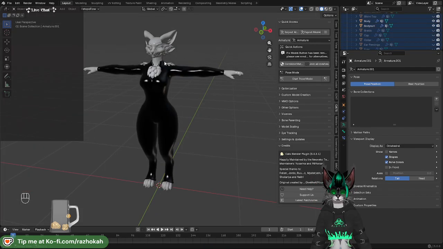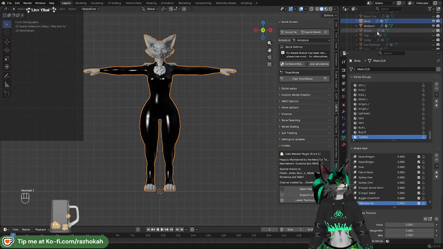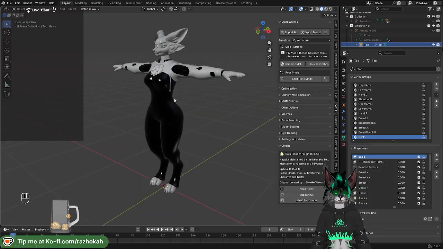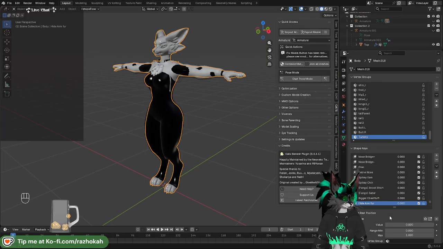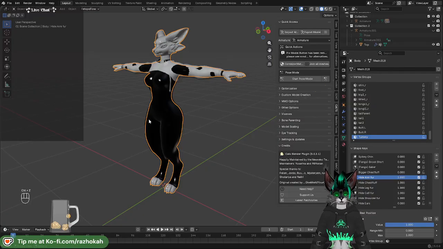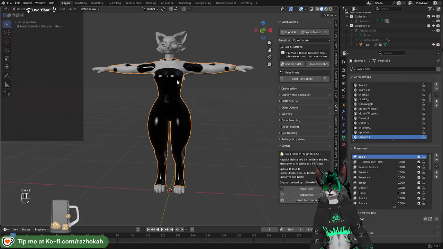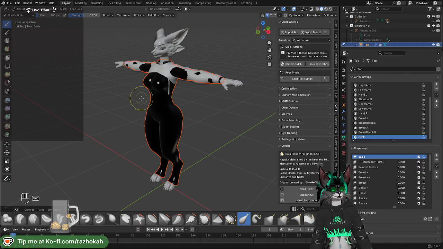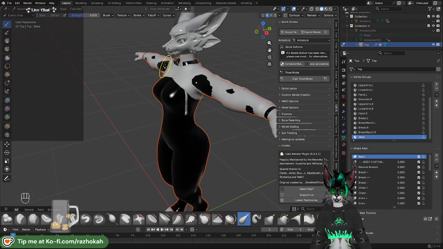Body. Now let's do that to the top. Whoops, ears. Bodysuit, top, jump. Make sure mirror's on, and again, work at it.